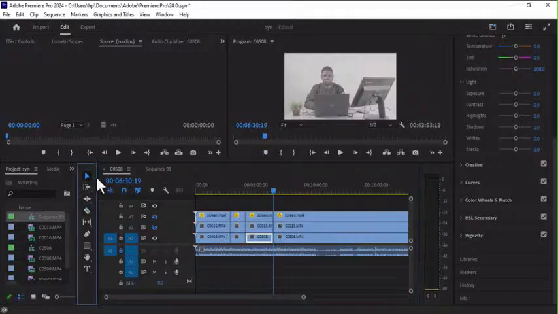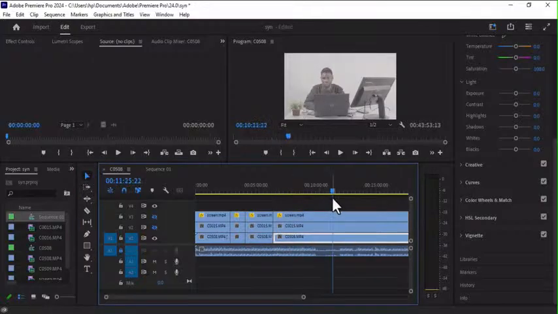Now the next one in this multiple is, all you need to do is hold Shift, Ctrl and K, moving your playhead to any part of this. You just hold Shift, Ctrl K. You see it splits it. So this is the third method I want to show you.